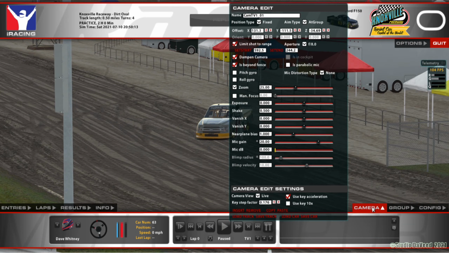Back over to the camera real quick here. You see we have load track, save track, load car, save car. We will use these later on after we've made some edits, and then we will save the track or save the car, and then everything will be saved unless you have that use temporary edits check marked.